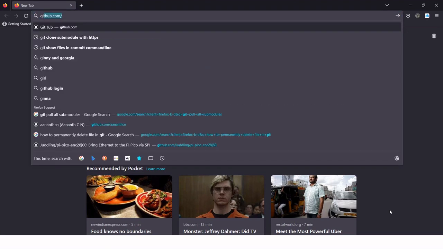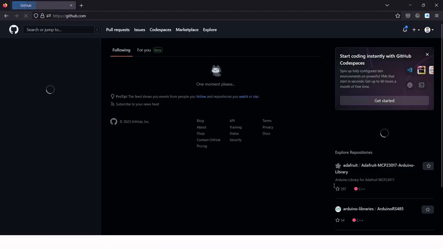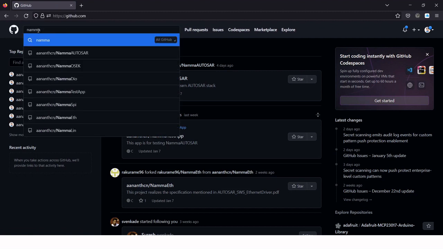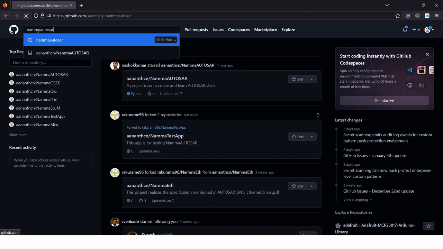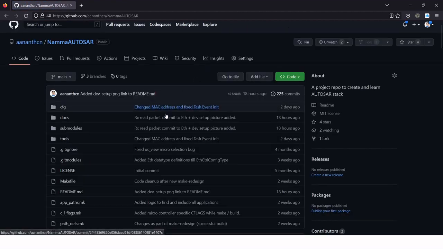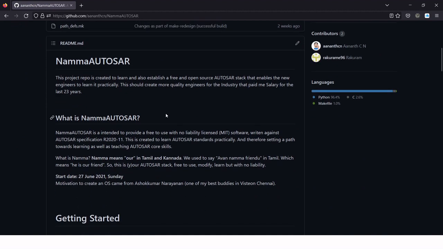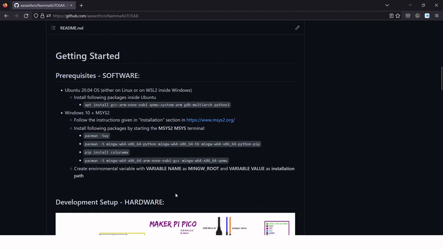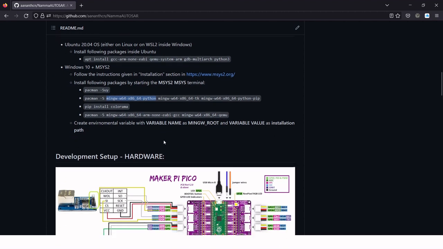Just type github.com and there's a search window here. Just type NammaAUTOSAR. Yes, you got these two links. Click on the first link. Scroll down, you will be able to see the documentation. Most of what I told is here. And here are the getting started pages. Just follow these instructions. Let us know if there are any issues. And this should work straight away.